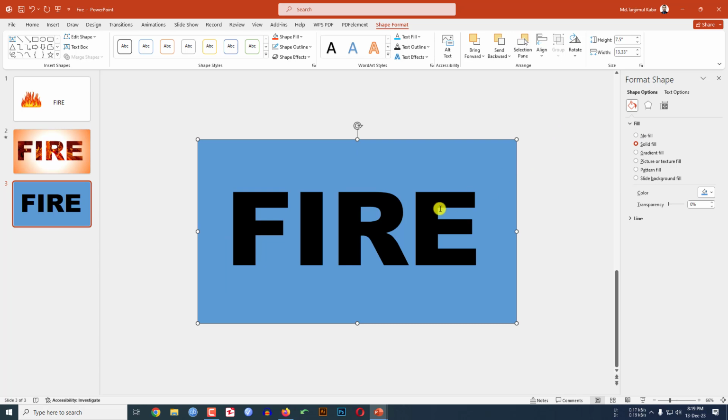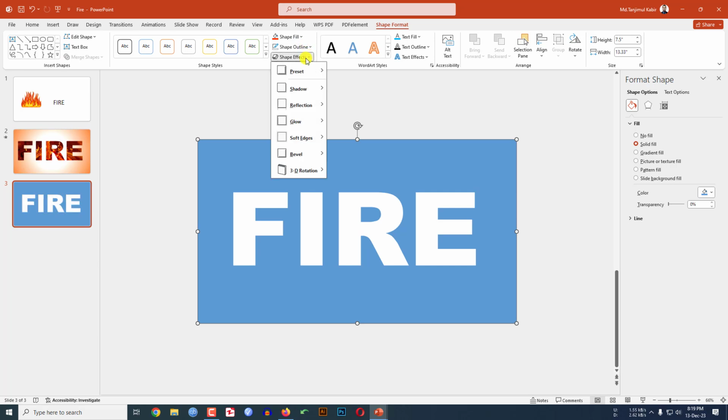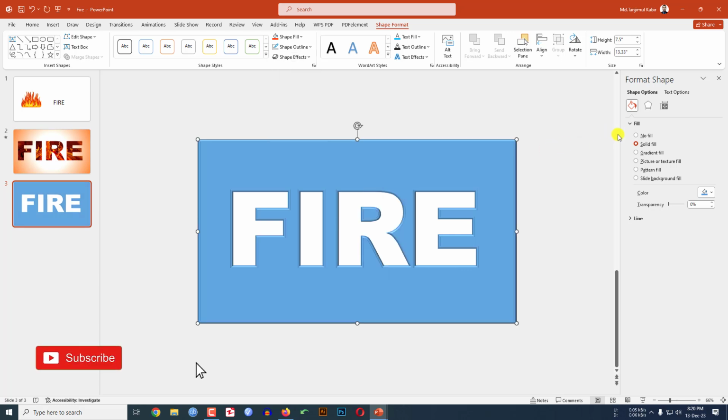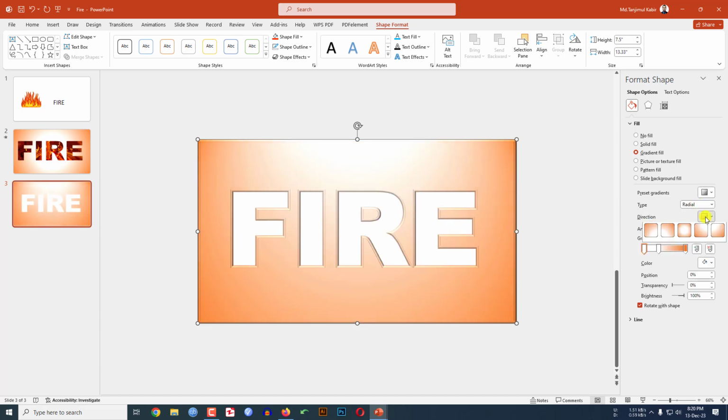Now select the shape and the text box, go to Shape Format, go to Merge Shapes, click on Combine. Then go to Shape Effects, go to Bevel and click on Riblet. Then go to Gradient Fill and select a gradient color from here. Let me select this one. Here select Radial and click on From Center.